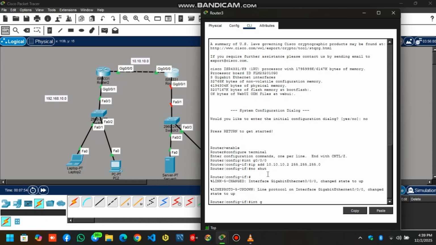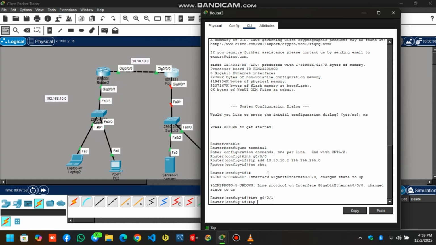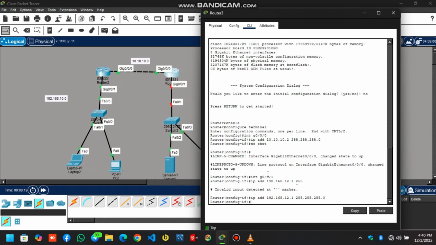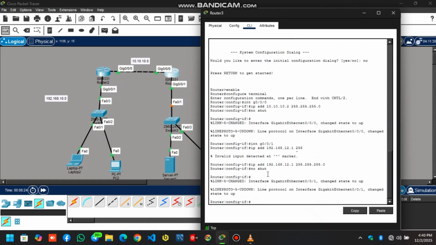And the final interface, G0/1, which is also acting as the default gateway of the last local area network. We'll use 192.168.12.1, and then we add the subnet mask 255.255.255.0, and then we type in the command no shutdown to power it on.